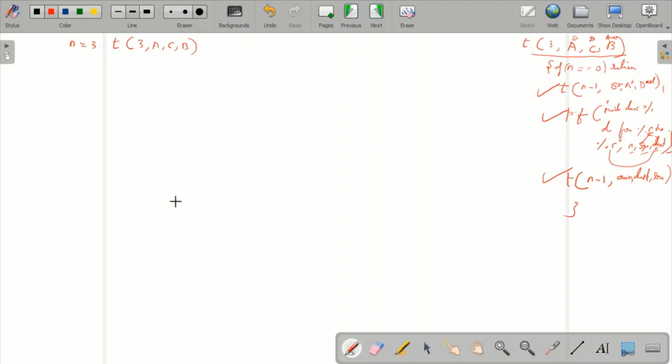So n is equal to 3, this is the main. Now within this I'll show you the tree structure. I'll write it over here in the middle. We had T, and then 3 of A, C, B. You know what A, C, B is? A is source, C is destination, and B is the auxiliary. Remember this, students. A is source, C is destination, and B is auxiliary.